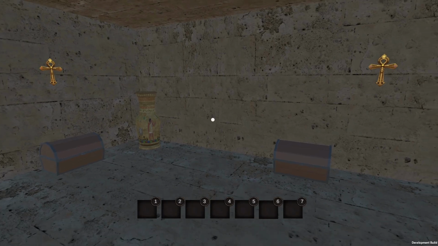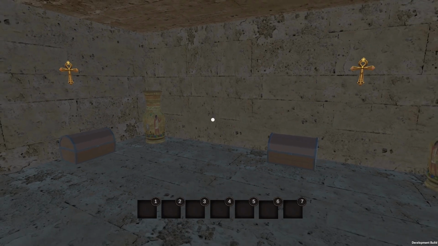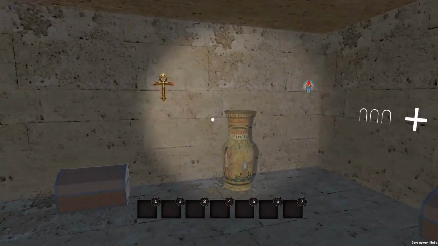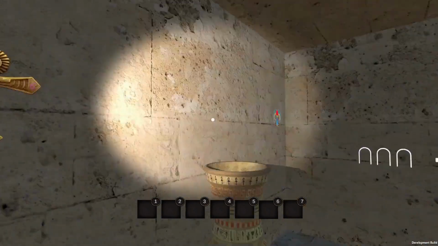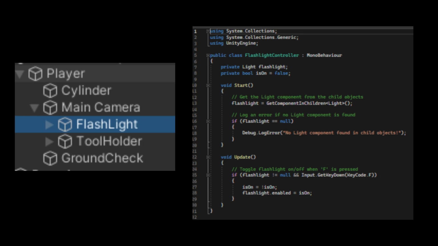The player also has a head flashlight, which they can trigger using the F key. This can allow them to examine things in more detail. This flashlight is attached to the character in the hierarchy view, and the script for this is also very straightforward. It gets the light component from the flashlight, and then triggers this when the F key is pressed down, and untriggers this when it's pressed again.